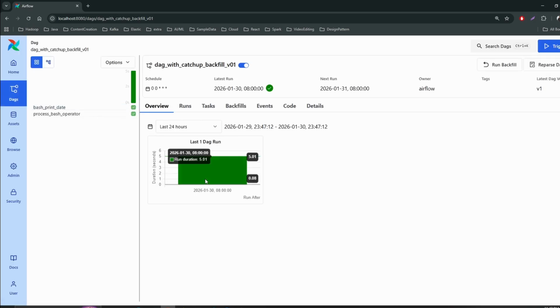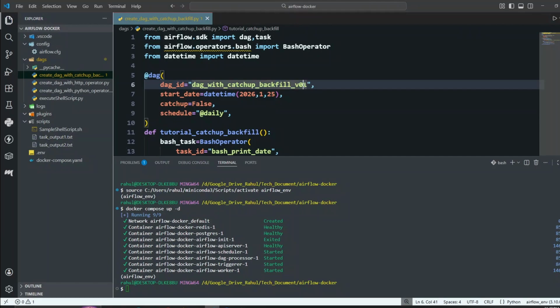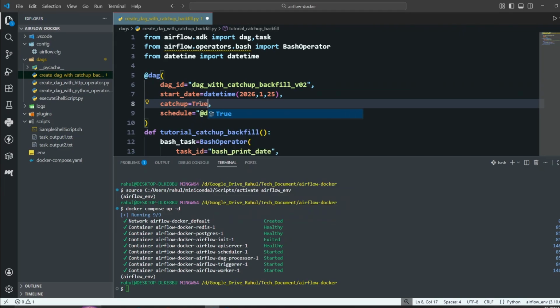And if you see, my DAG ran only for today, since catchup is set to false. When I unpause the DAG, Airflow will ignore all those past dates. It will only schedule the next upcoming run based on the current time. If I go back to VS Code and change catchup to true and change the DAG ID to v2 and save it.